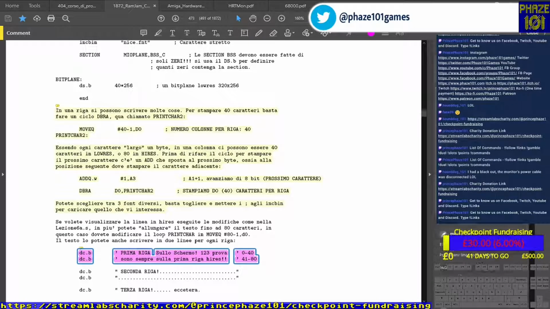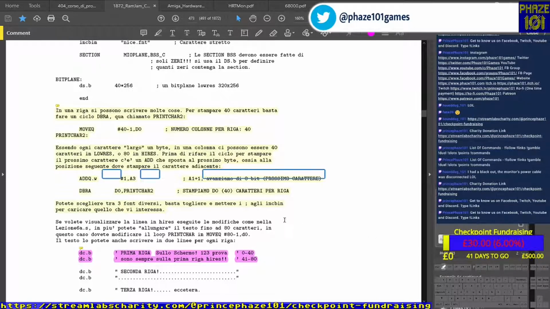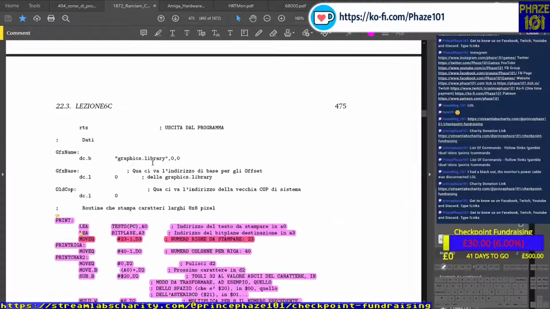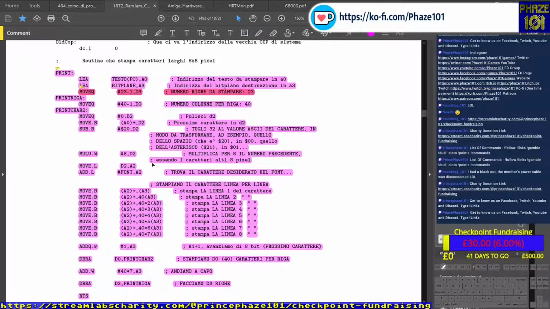No, forget it for now. 6C. There you go. So we have our usual code and then our routine. And this time he added something else. We need not just to go on the X, from 0 to 39, to print a character, but we can also go on the Y. So he added this part, and we have to print 23 lines.